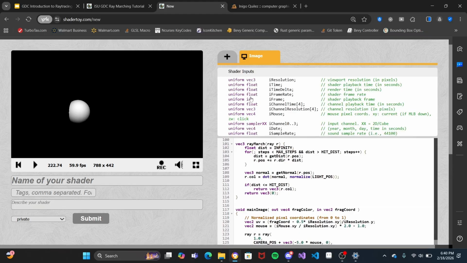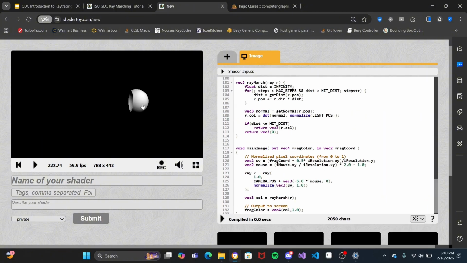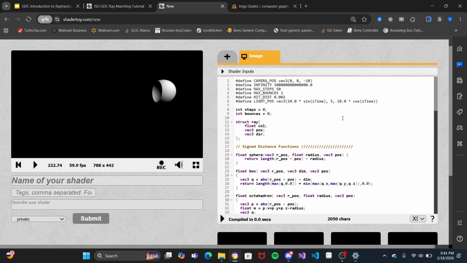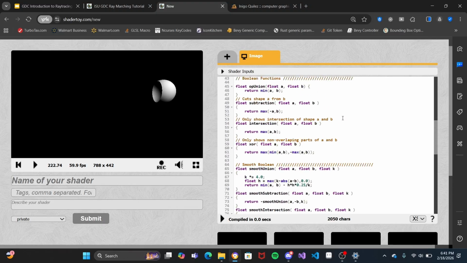This is another one of the shader inputs they give you, iMouse right there. By clicking and dragging, it just feeds your program what pixel your mouse is hovering over. And by doing some math, we can make it so your camera moves around. And from this direction, you can see the subtraction a lot better, where the first sphere just gets cut out of the second one. You can play around with those a little bit on your own time.